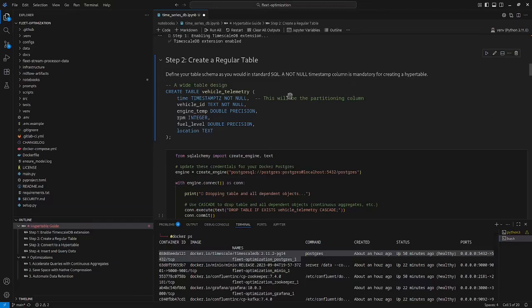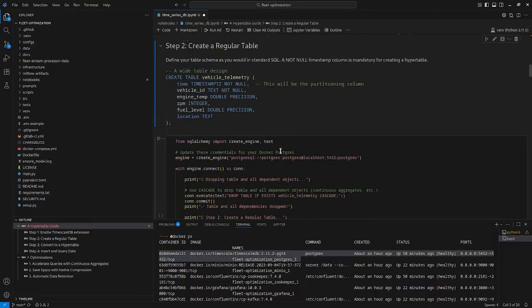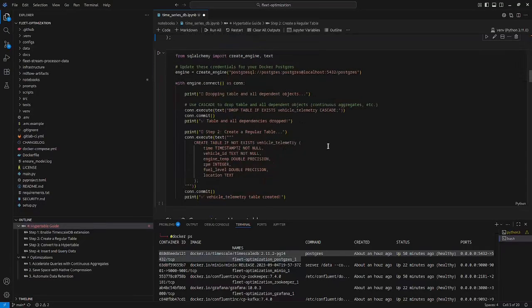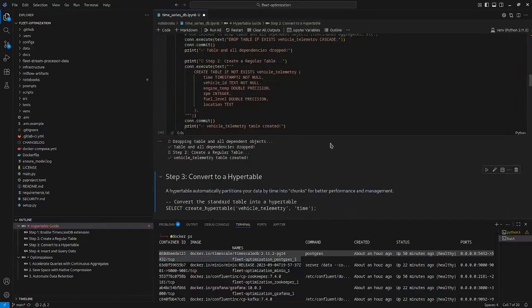And the next step is to basically have a regular table. So we have this vehicle telemetry table. It has the time, which is going to be our timestamp column, and it's a regular table that we create on Postgres, and we can check that it's created directly using a select query.